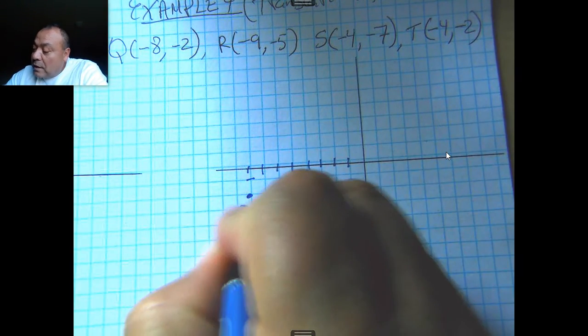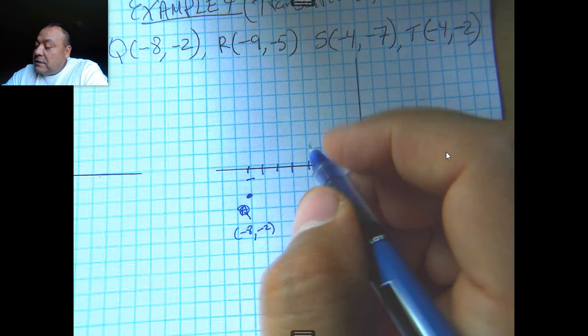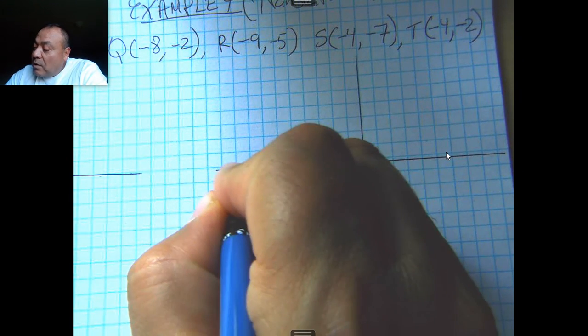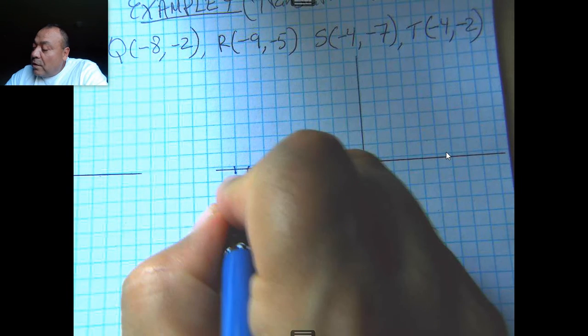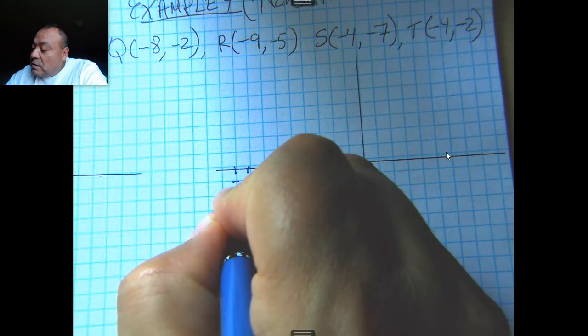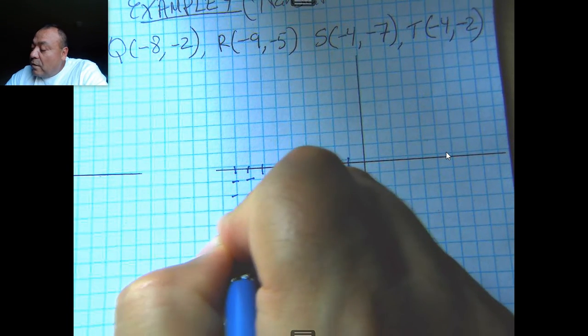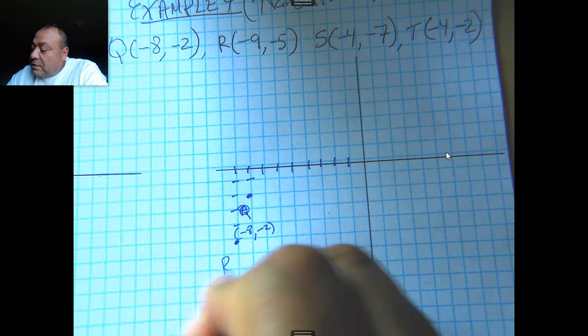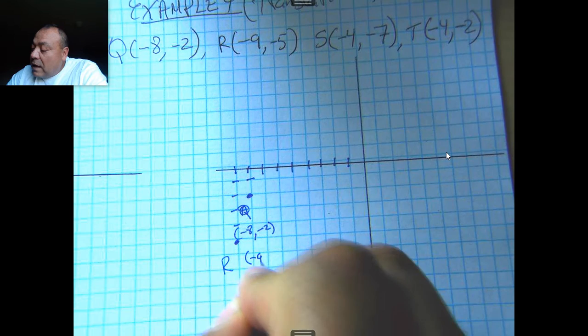Okay, now R is -9, so I know that's -8 right there. I know for a fact that's -8. I need to go one more, and then I'm going to go down 5 times. 1, 2, 3, 4, 5, and this will be R, and this R is at -9, 5.